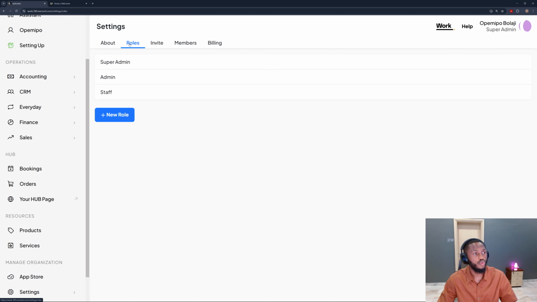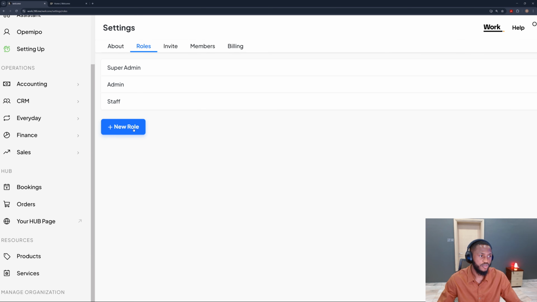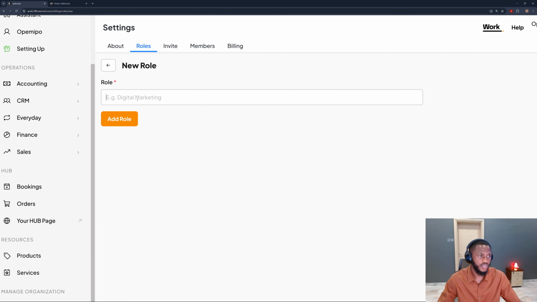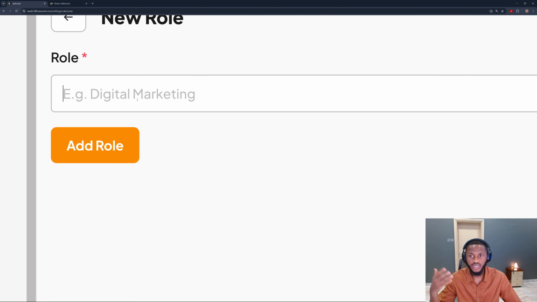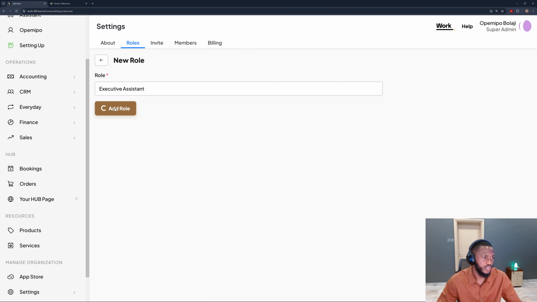There we have the roles in the organization. These three roles are created by default: super admin, admin, and staff. So you can use them out of the box and invite people based on these roles. However, you can create new roles based on your organization. There's a placeholder here just to give you an idea of who you'd want to invite. So let's say there's a digital marketer or an executive assistant. You could just create that role out of the box here.